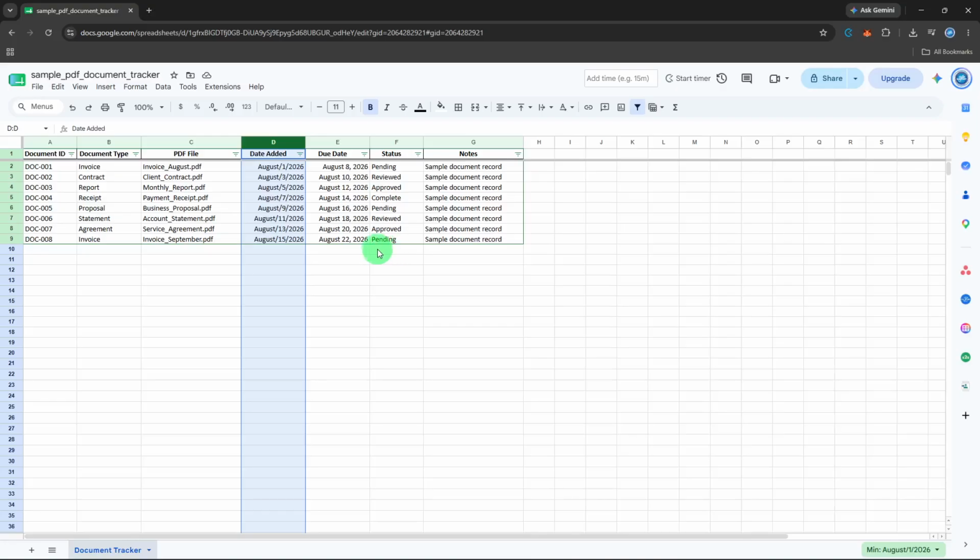Much cleaner. While we're in here, if you ever need to include a time, just drag hour and minute into the box and separate them with a colon. I'll add a colon between hour and minute, set the hour format to 24-hour, and apply. Now each date also shows the time. That's perfect for schedules or timestamps.